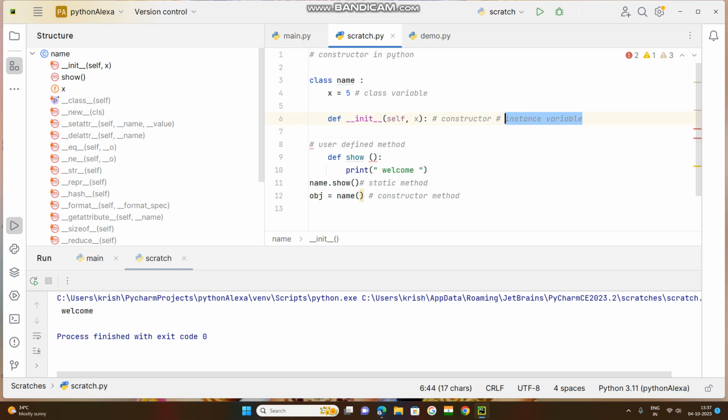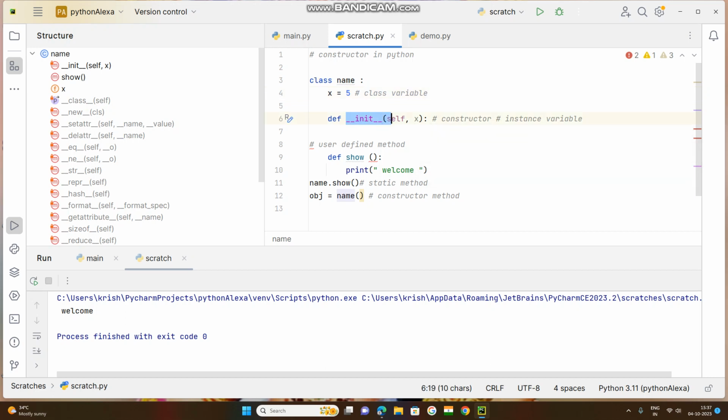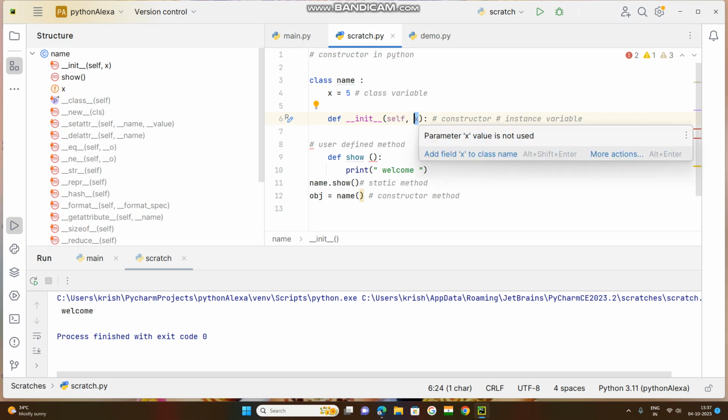This is called a class variable, the variable which is declared inside of the class. And this is a variable declared inside of a method. This double underscore method is called the constructor. It is also a special method. So now I have declared a variable x as an instance variable. So who will update this x?